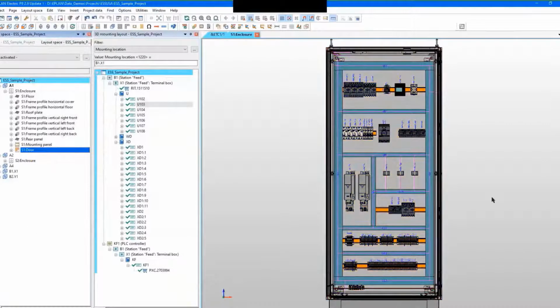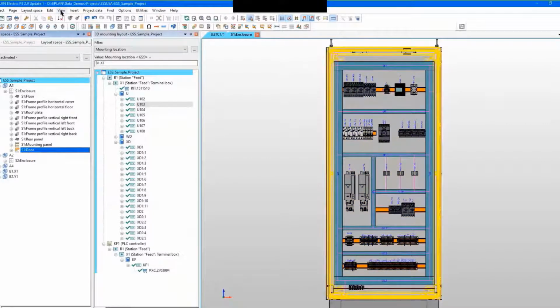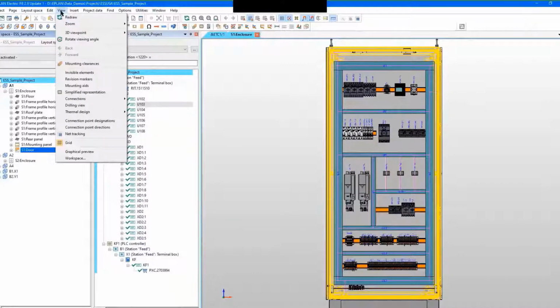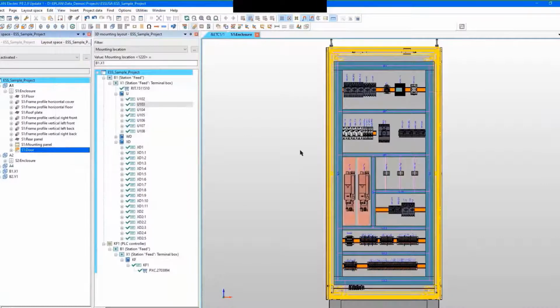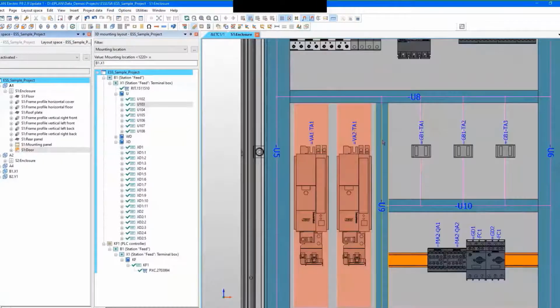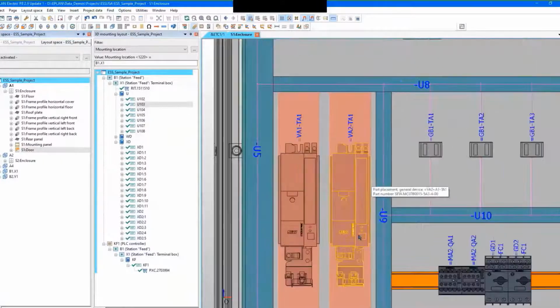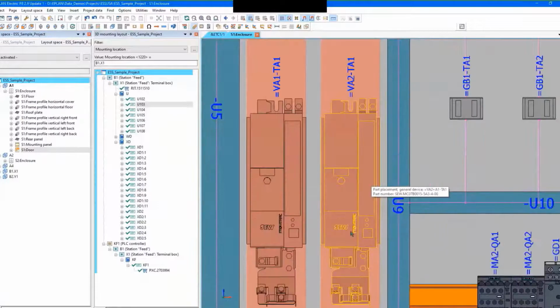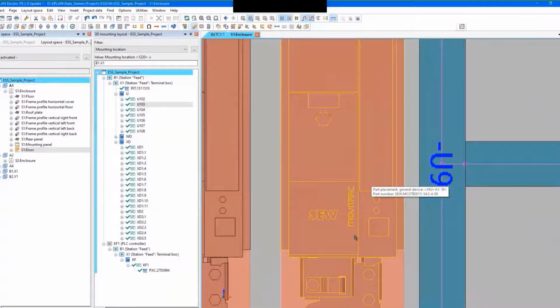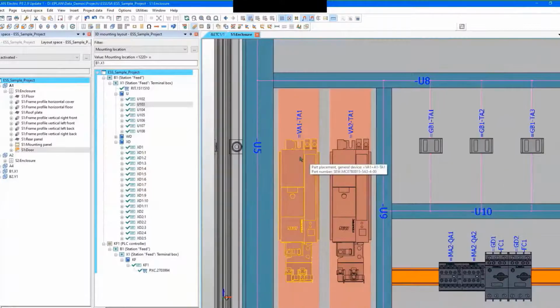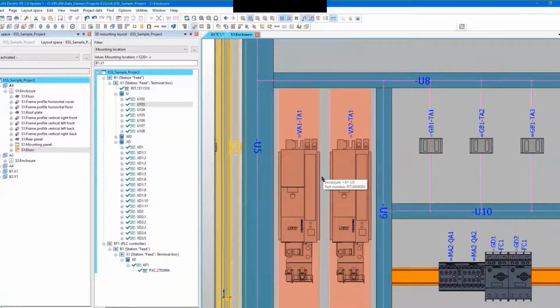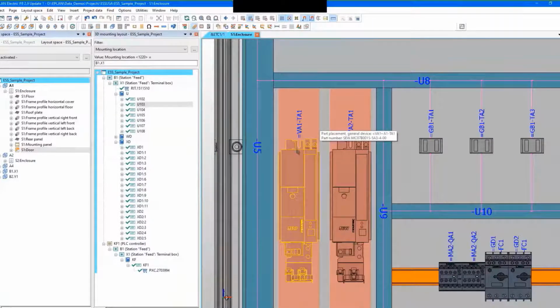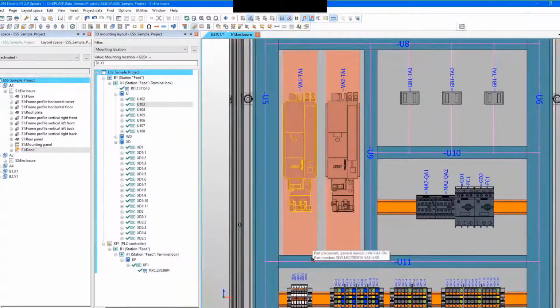So we don't need the door. So I can do things. If I go to the view, I can, for example, look at mounting clearances, and you see here's the clearance that's required for this. It's an SEW Movitrack VFD. So they can be placed close together, but they need a certain amount of clearance at the top and the bottom.